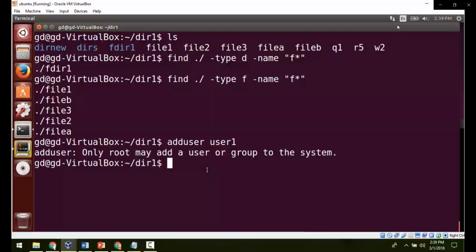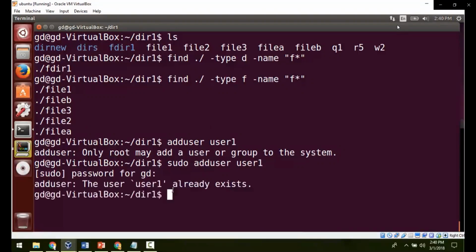Now I want to still add a user without changing my login, like I have logged in through GD, keeping the same login as GD. So I use the command sudo and then adduser, and then the username, user one. Now if I do it, you can see that it is asking for the GD password. So just give the password and then press enter. If I give GD, it doesn't show me the password. This is for security reasons.